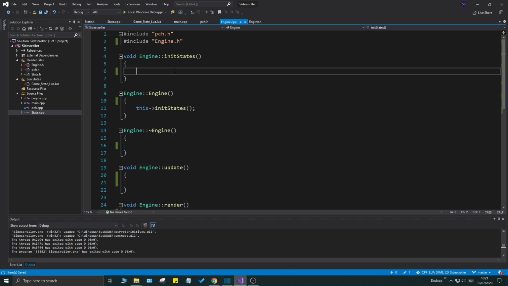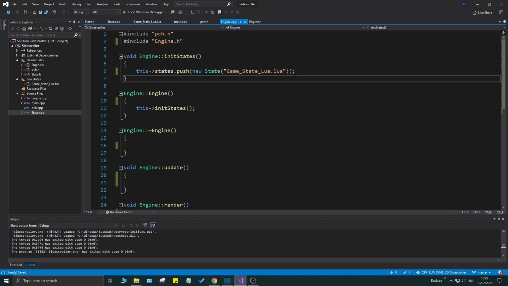We just need our regular states. This state is going to take a name or a file name, and we already have a game state file name. So let's go ahead and do this states push a new state onto the stack, and we'll say new state like that, and the Lua state file name, and that's going to be game state lua.lua semicolon, and you're good to go. Boom. Now we actually have a state on top here.